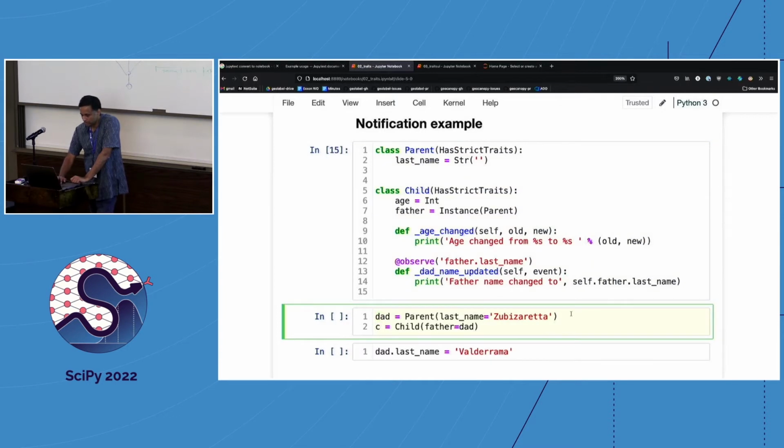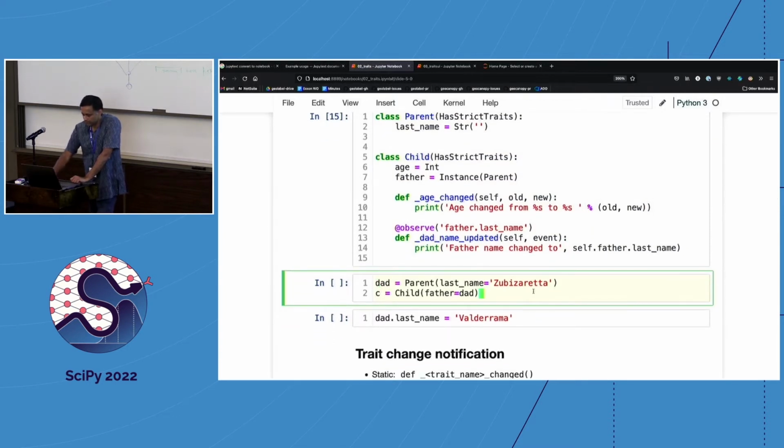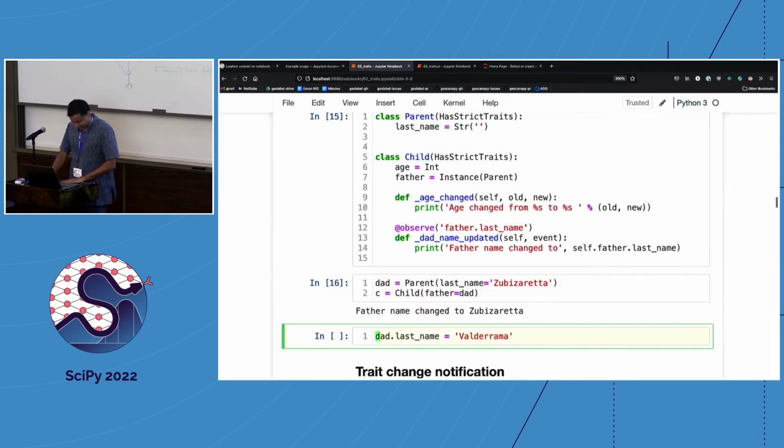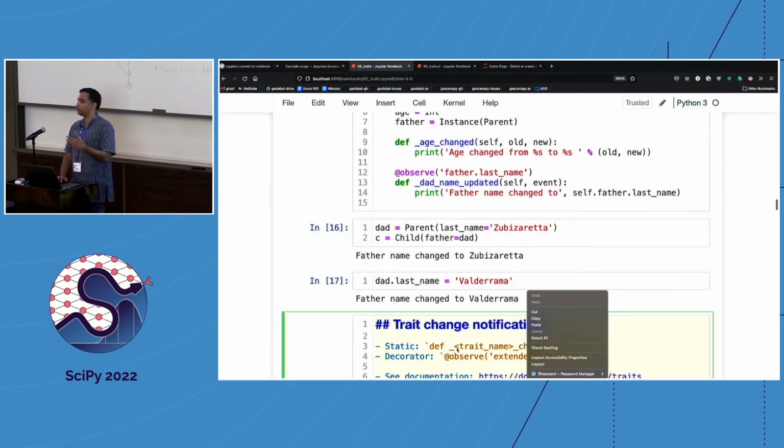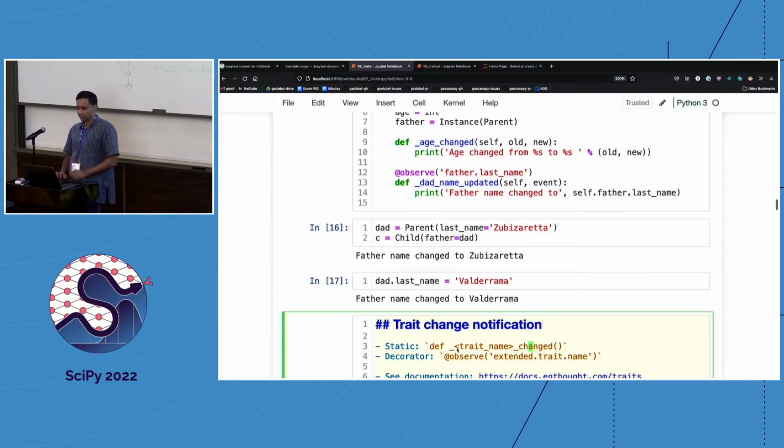So I'm just going to run this, and here is our dad. Last name is Zubizarreta. Brownie points for anyone who knows who that is. And child is, okay, the father is dad. And now notice that it says the father's name changed to Zubizarreta. That was because I passed Zubizarreta as the name. Now I changed it to Valderrama, and the father's name changed to Valderrama. So notice that even though I changed the parent object's last name, I got notified. So this is a quick example of how you would use the observe decorator in order to be notified.